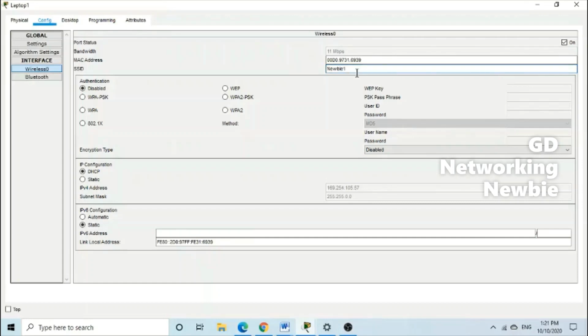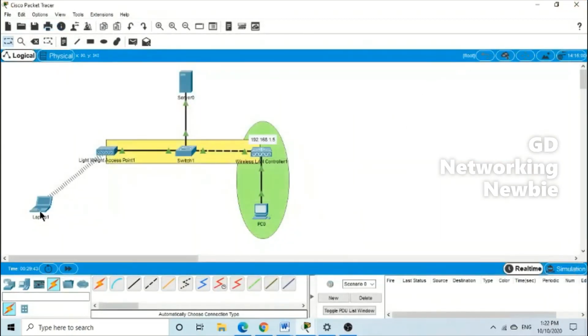So this is the network SSID to which we want to get connected, and using this pre-shared key. So the pre-shared key, if you remember, that was newbie123, and then just to close it. So this is the SSID and this is the pre-shared key. So we have given both pieces of information. It means now you can see this laptop is connected with this access point.